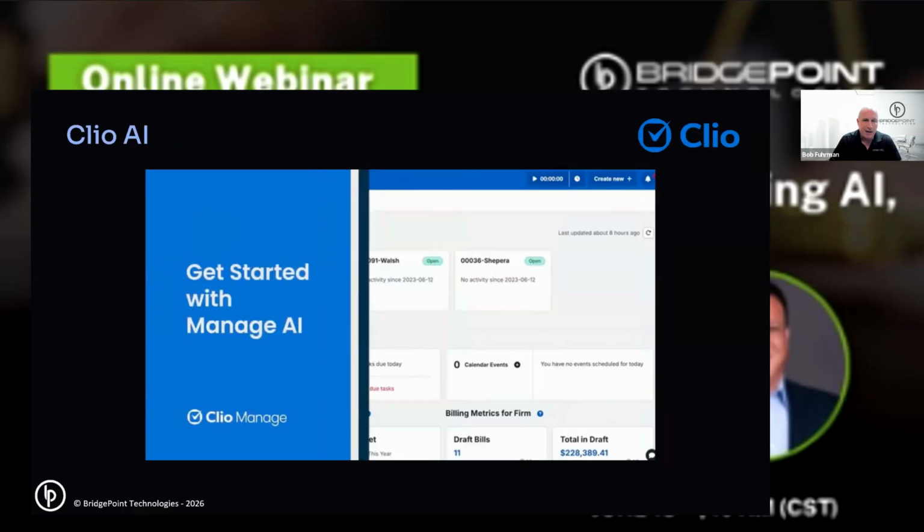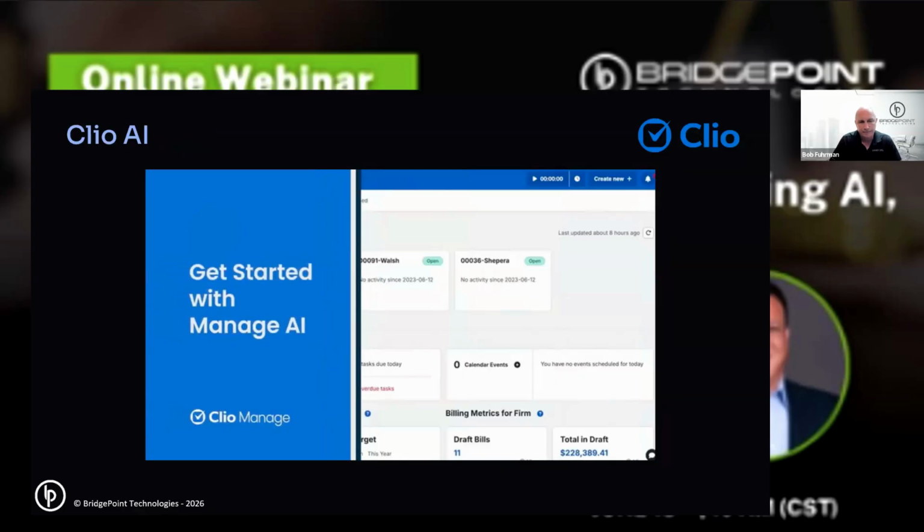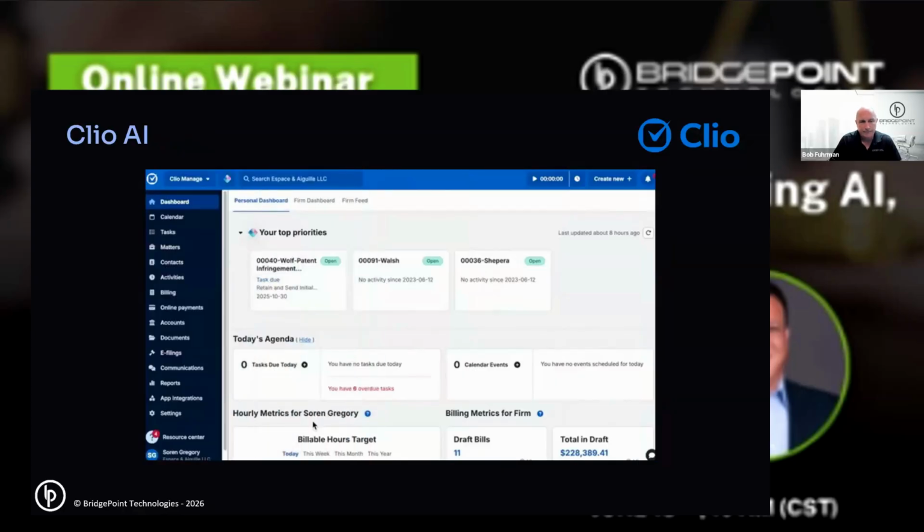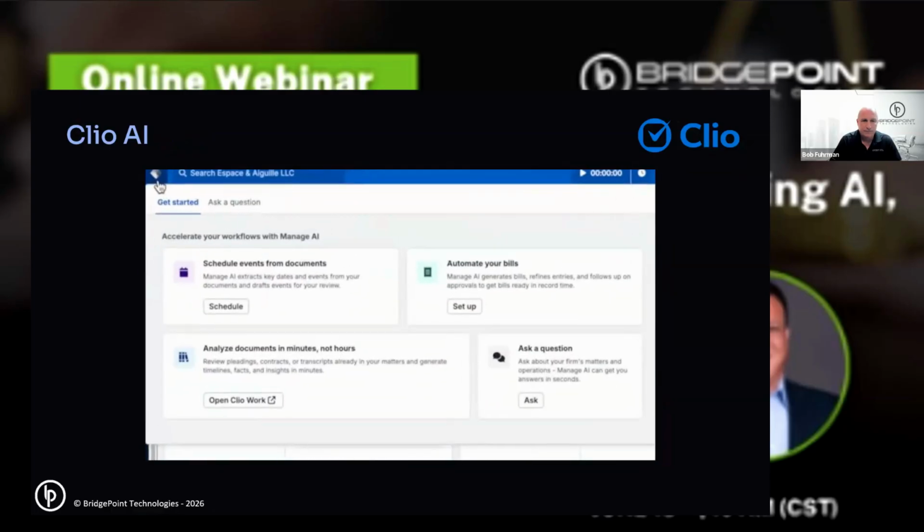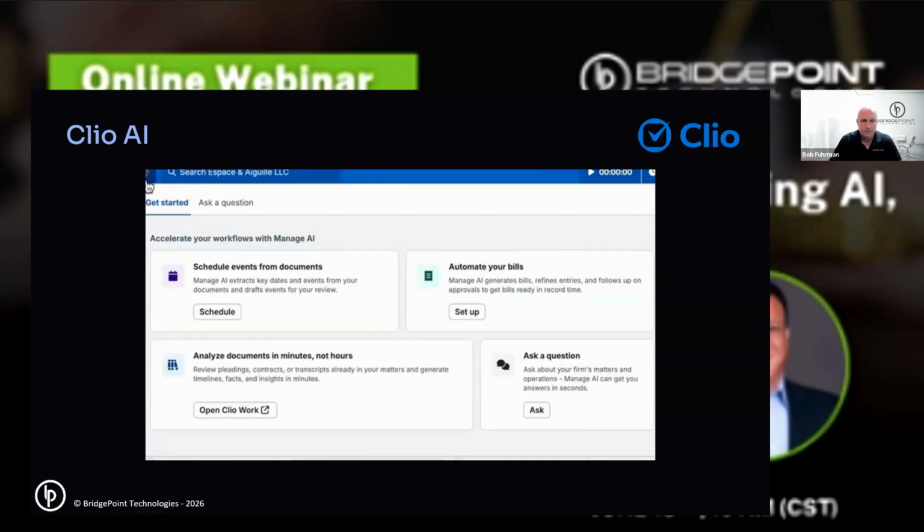And then Clio Manage AI, and this is the billing. The next evolution of your Clio workspace. By integrating AI across Clio Manage, you can streamline your workflows, mitigate risks, prioritize work, and deliver timely, high-quality work. To get started with Manage AI, click the Manage AI gem from anywhere within Clio Manage to open the AI Launchpad. This central hub shows you exactly how Manage AI is integrated, allowing you to schedule events, automate billing, analyze documents, and get fast answers about your active matters.